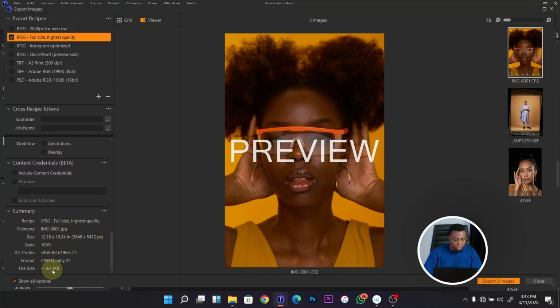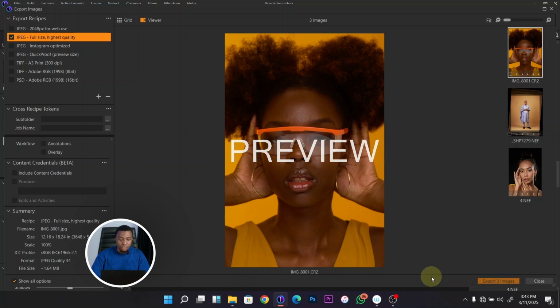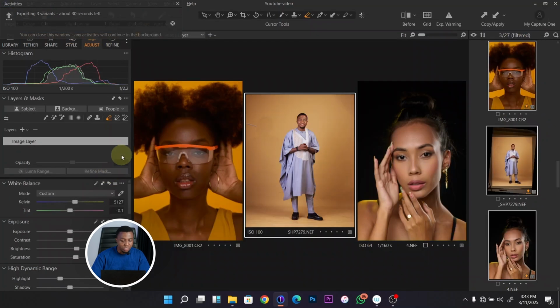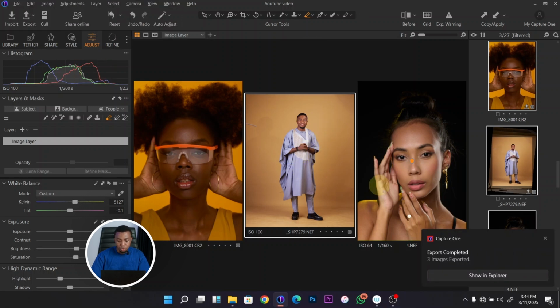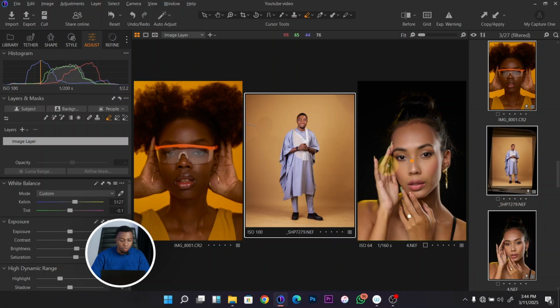And then this last one shows you the summary, which is like a summary of the image. The size is going to be 1.6 MB, JPEG format, ICC profile. So once you are done checking all these things, you simply click on export and it's going to export the three images to the output location. Once it's done with that, Capture One is definitely going to notify you that it has exported those images to your output location.